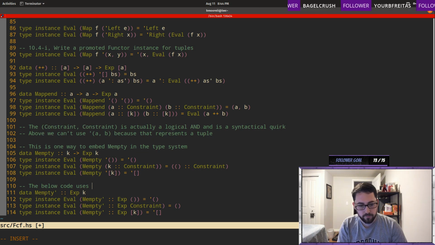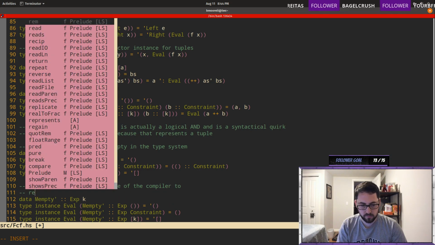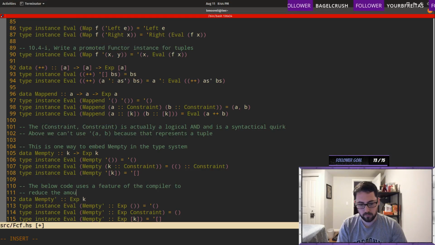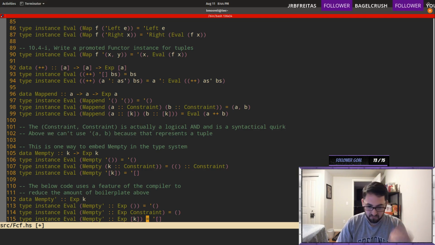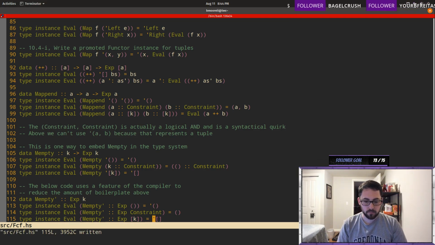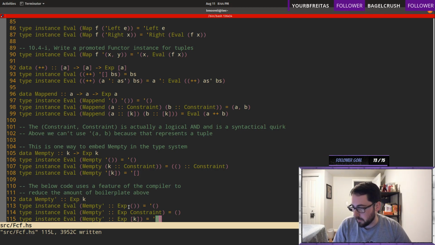Okay, so the below code uses a feature of the compiler to reduce... what do we think about that? I think it's reasonable. I think this is readable. I understand what the end goal is. How it's done, the implementation detail, that part's the tricky part.